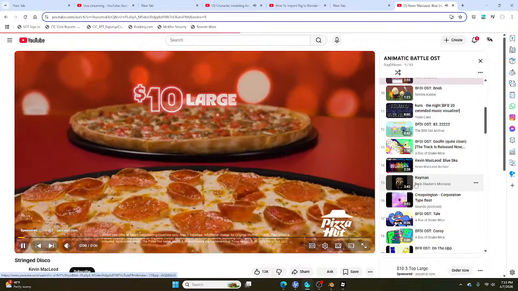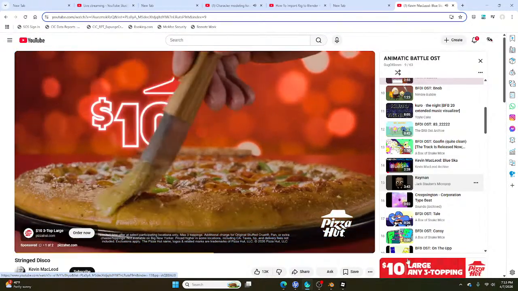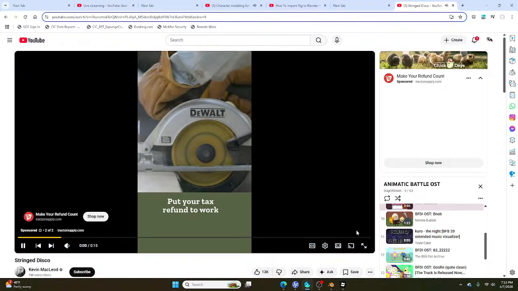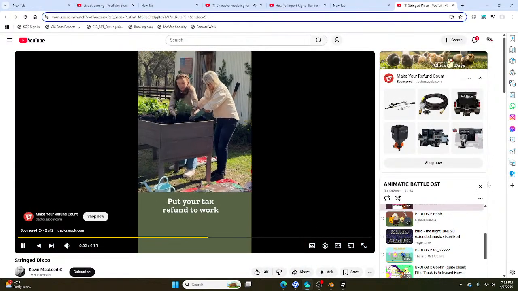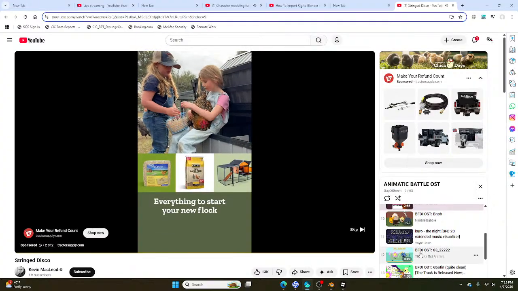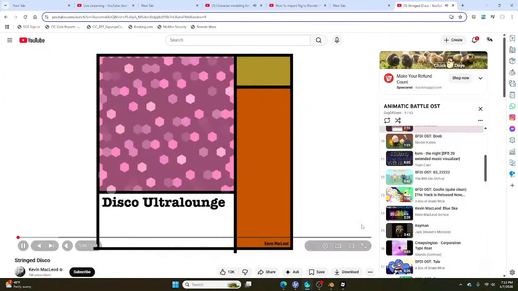$10 for a large, $10 for any 3 toppings, $10 for your choice of hut crust, only at Pizza Hut. Pizza Hut. This year, put your tax refund to work. With the right mower for your land, everything to start your new farm, Pizza and tools built.